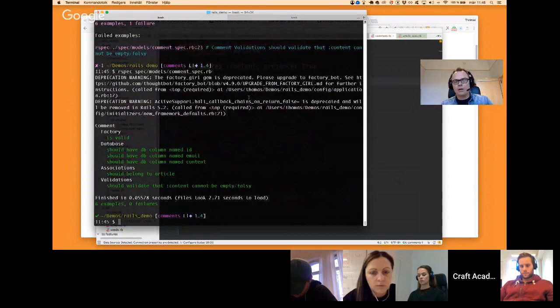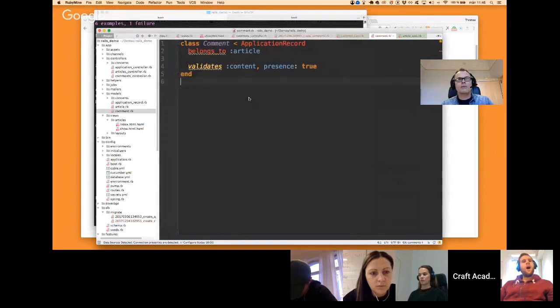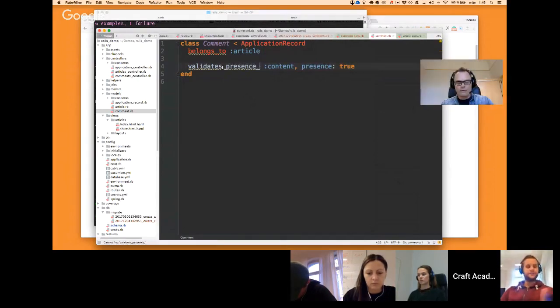However, a small refactoring could be in place automatically, directly. We can say validates presence of, and then we don't have to add this anymore, right? So it's a different way of doing the same thing. I don't mind which one you do.